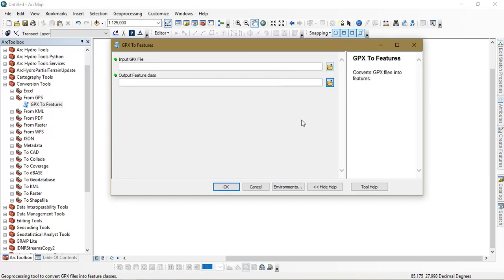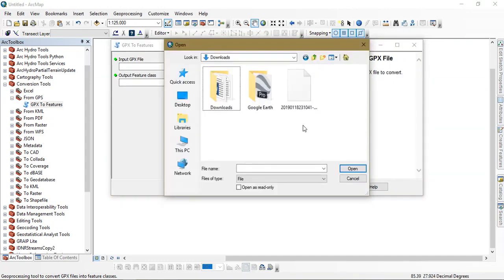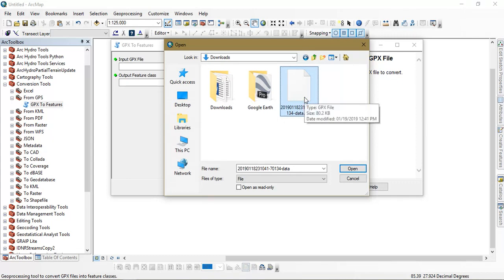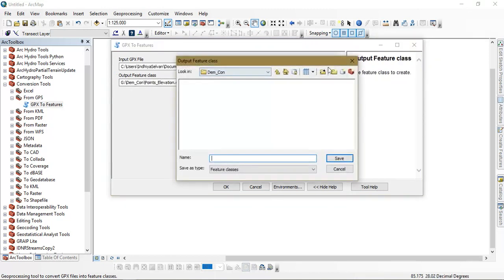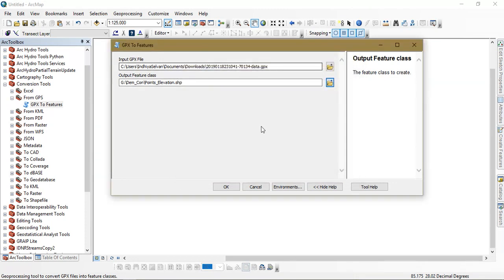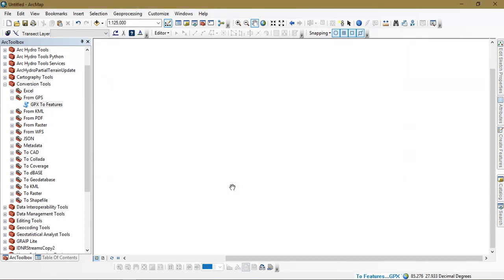and input the downloaded GPX file in it. Further, just select this option. As you can see here, this is my downloaded GPX file. I'm going to open it right here. The next thing is that we are going to specify our output file here and just give OK. The process will be done within a few seconds.